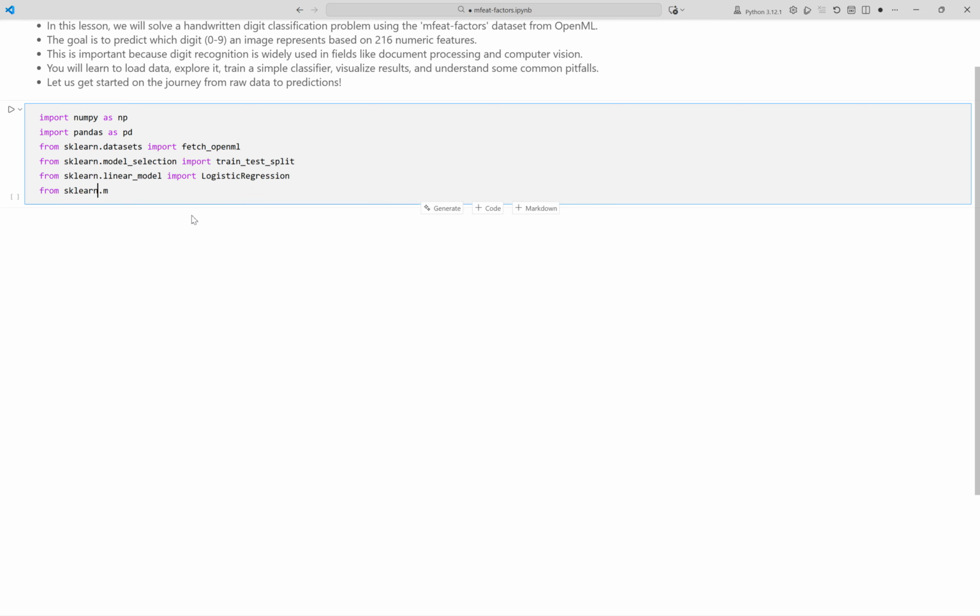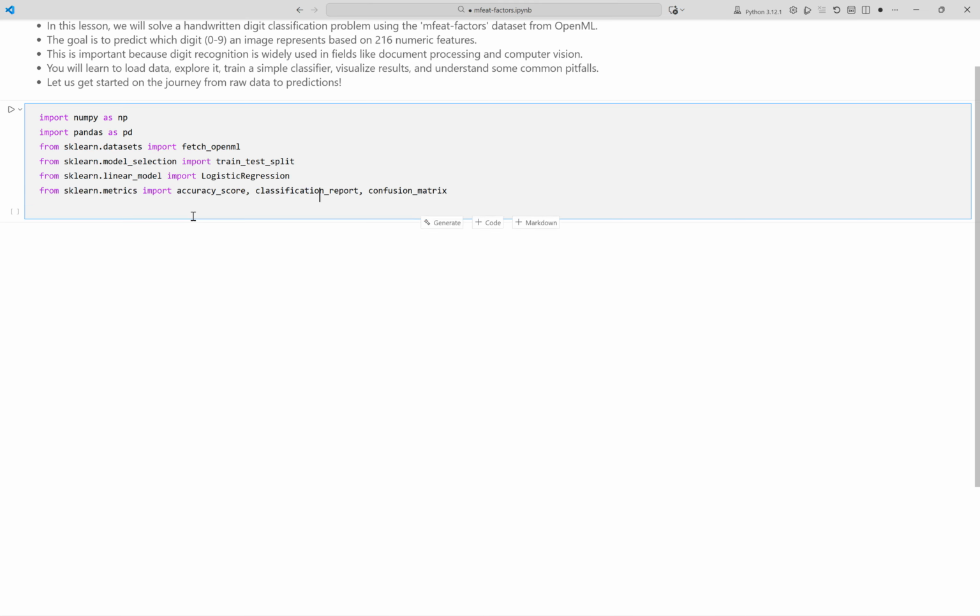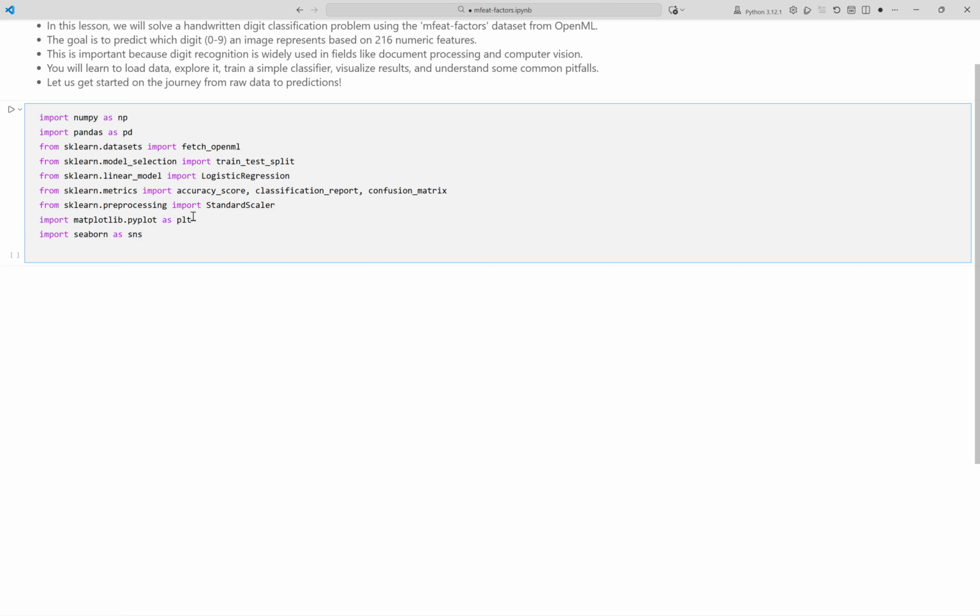We import accuracy_score, classification_report, and confusion_matrix for model evaluation. We import StandardScaler for feature scaling. We import matplotlib.pyplot for plotting graphs. We import Seaborn for easier and prettier plots. We use warnings to filter out unimportant warning messages. We set the random seed to 42 so experiments are repeatable.